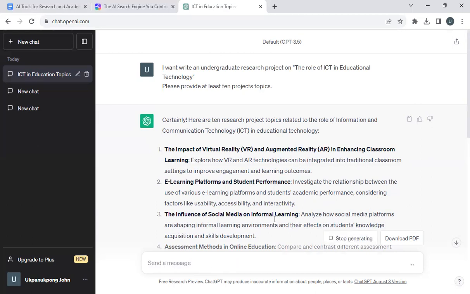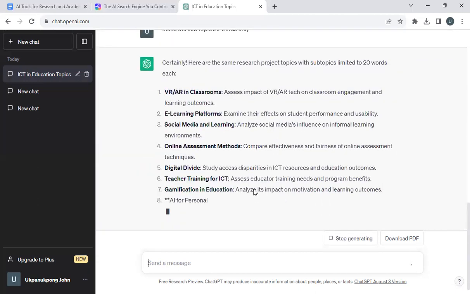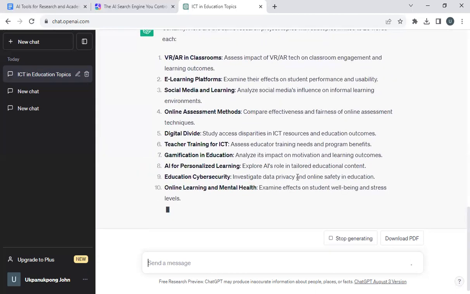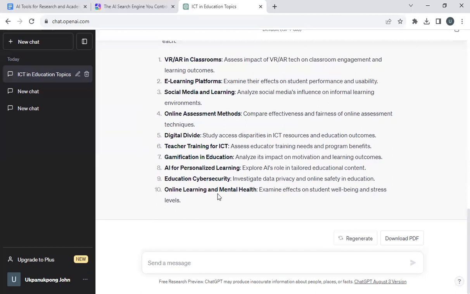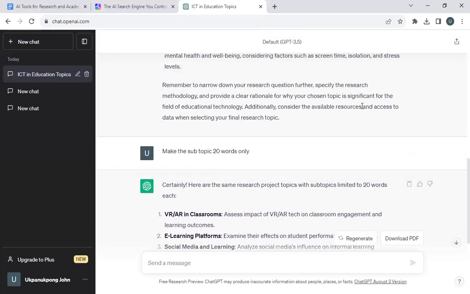So I'll say make the subtopic 20 words only. So you can see I've shortened it. This is 1, 2, 3, 4, 5, 6, 7, 8, 9, 10, 11, 12, 13. So I've shortened it. I'm just using this as an example, so it depends on what you want to write.